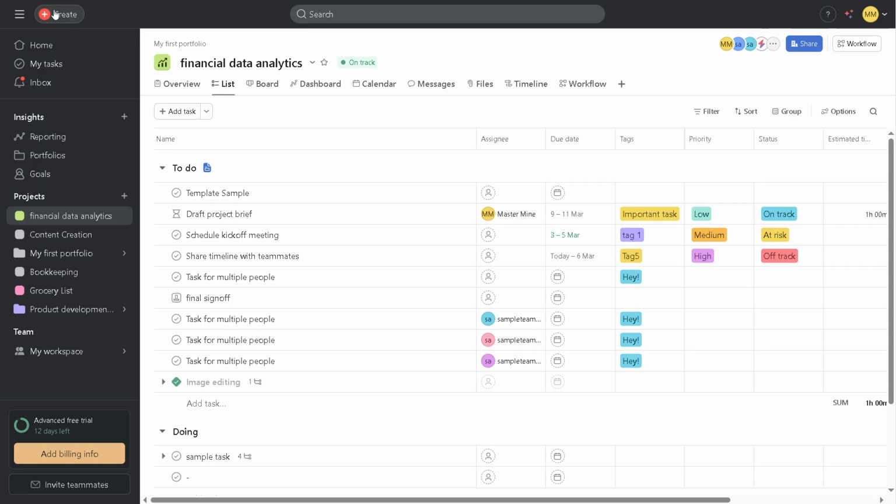All right, let's get started. First, go ahead and log into your Asana account. Once you're in, you'll be greeted by the main dashboard interface. This is where all the magic happens, so take a moment to familiarize yourself with the layout if you're not already accustomed to it.